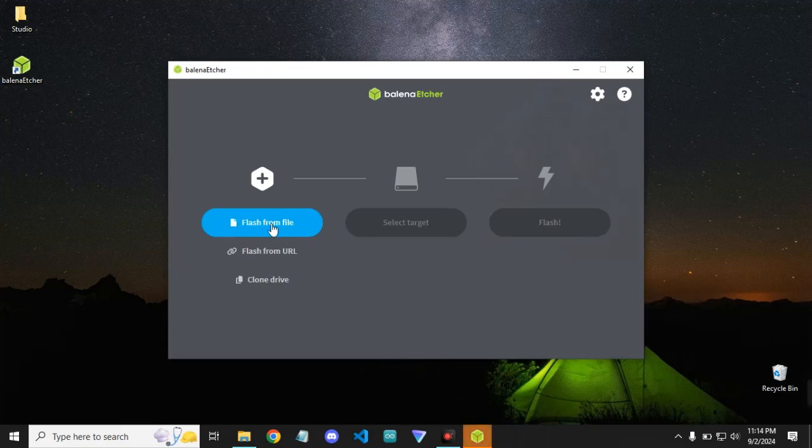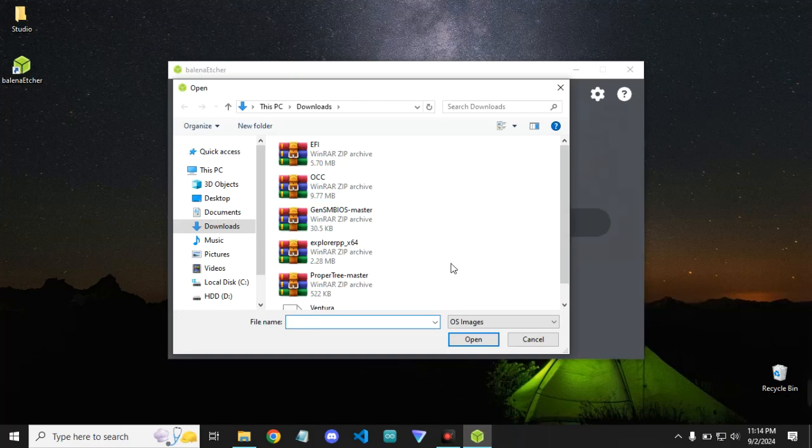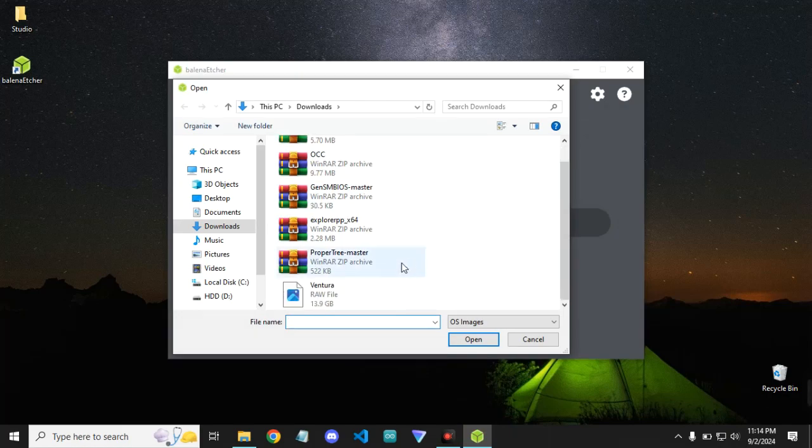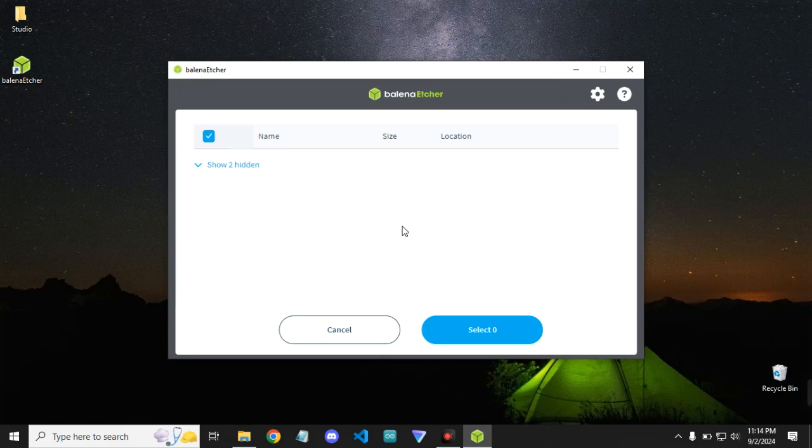Now click on Flash from File, and then locate your download folder and select our Ventura installer file right there. So let's click on it and then open. Now click on Select Target, and then connect your flash drive, at least 32 gigabytes. So I'm just going to connect my flash drive, and then it should show there.